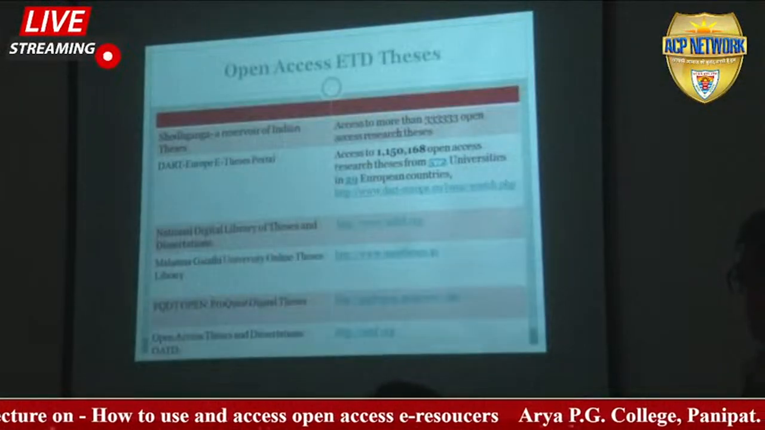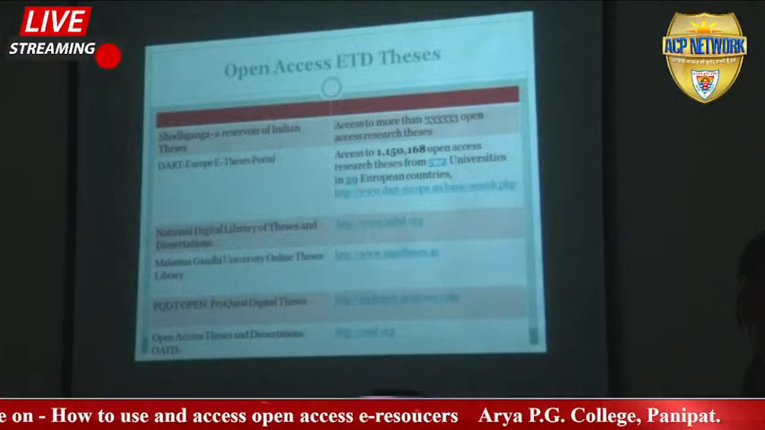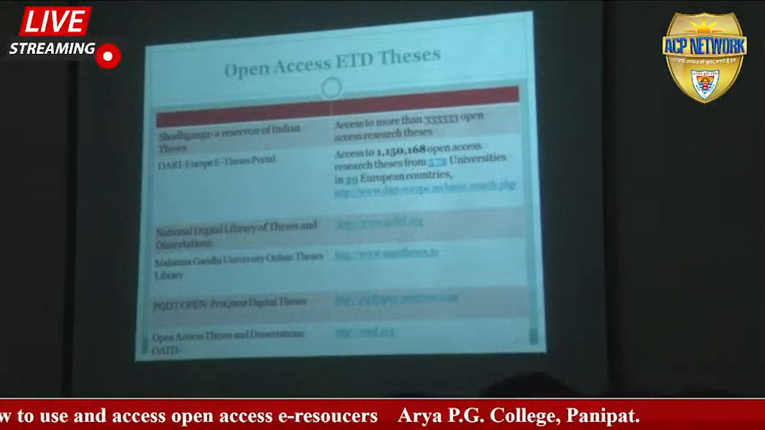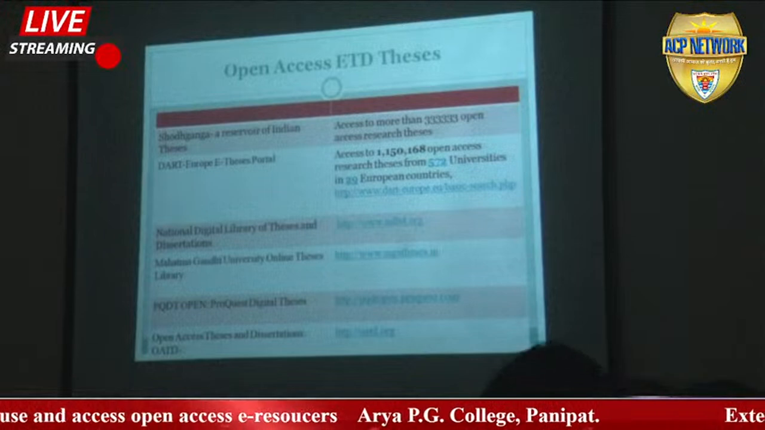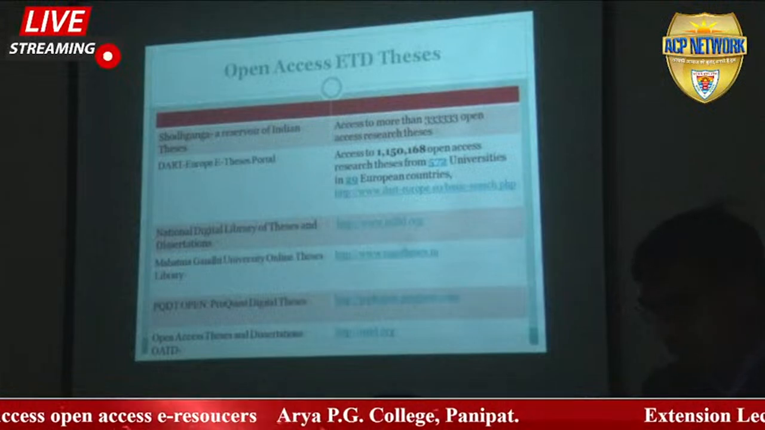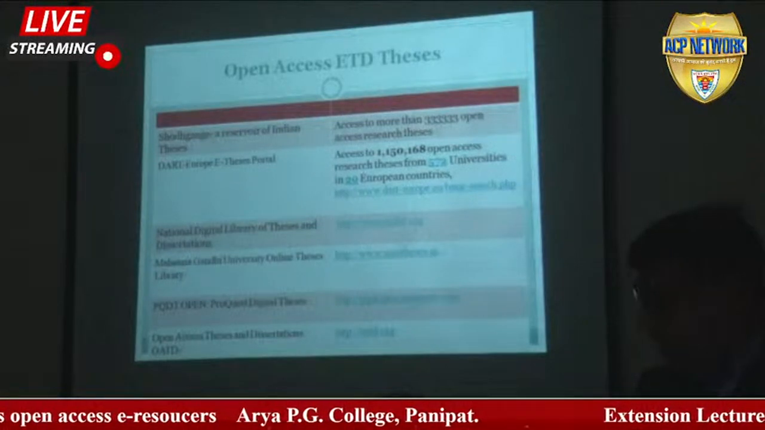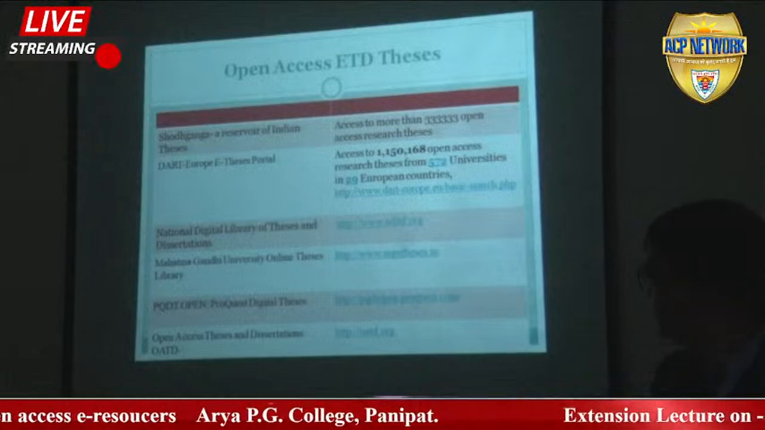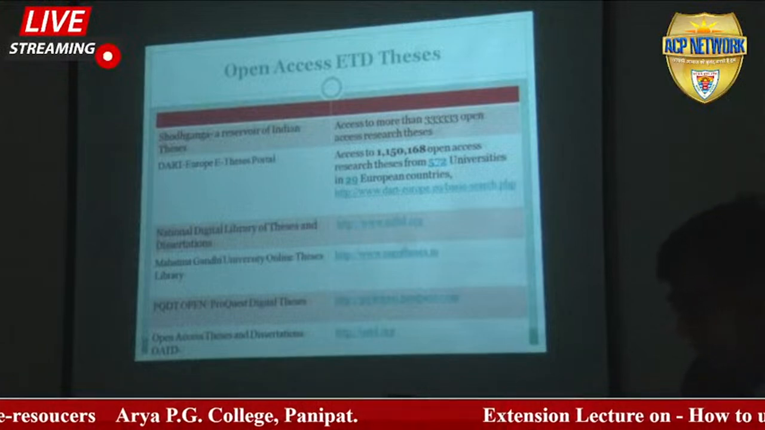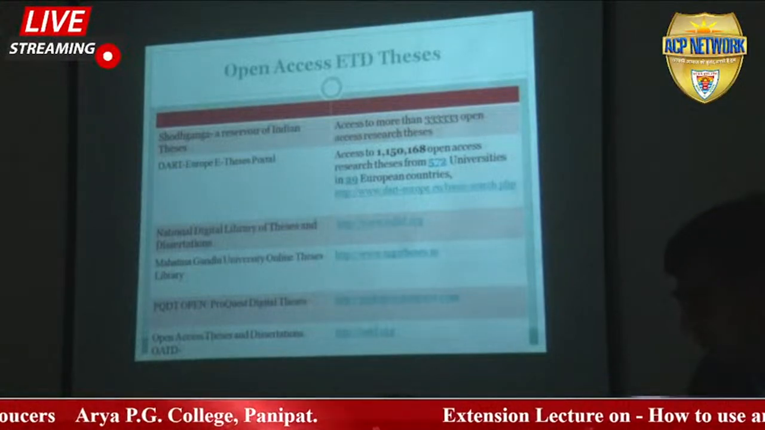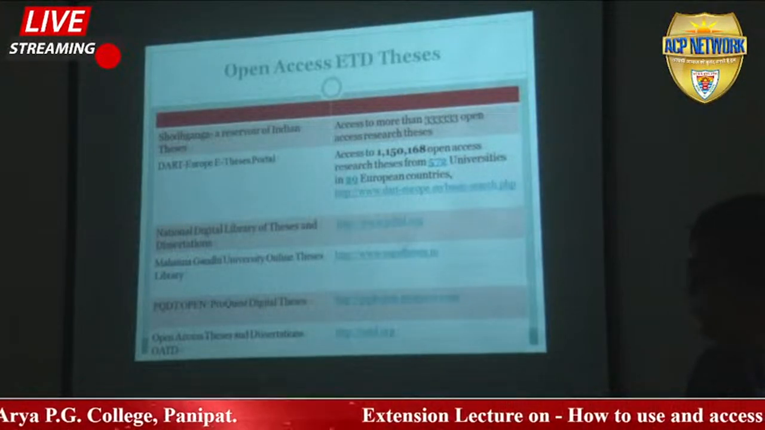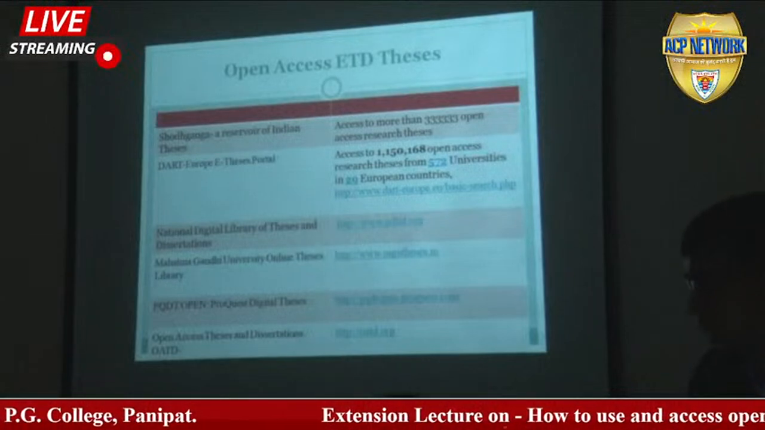Next slide, please. Open access ETD thesis. We have heard about Sodhganga, because Sodhganga is the Indian portal, and on Sodhganga you will find more than 3,33,333 PhD theses. On the Sodhganga portal you will find only Indian theses submitted in different universities, private and government. Beside Sodhganga, if you want to see the PhD theses of foreign countries, that is also easily accessible. On Sodhganga we can go through different subjects, and the thesis is full text available.